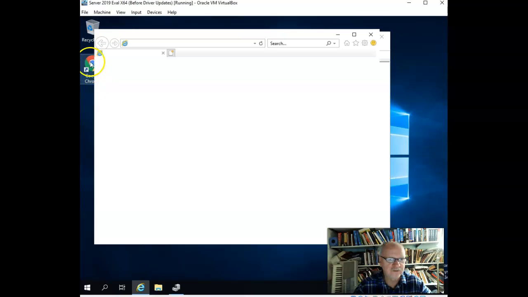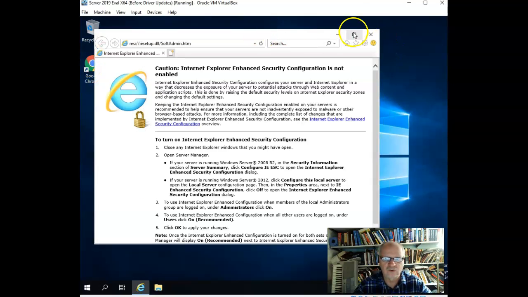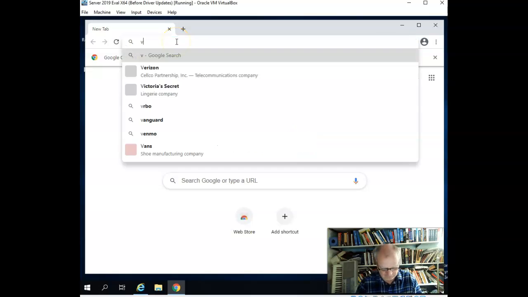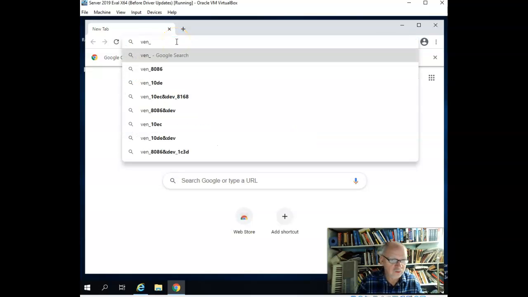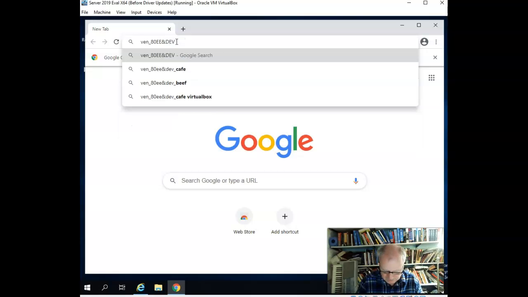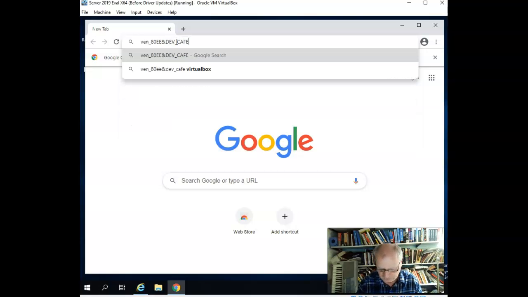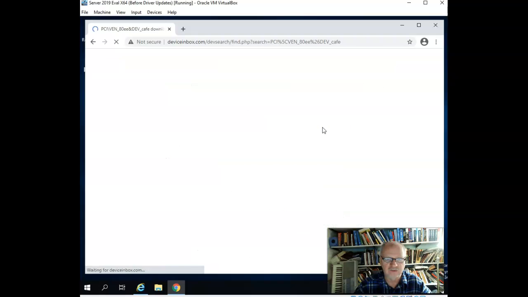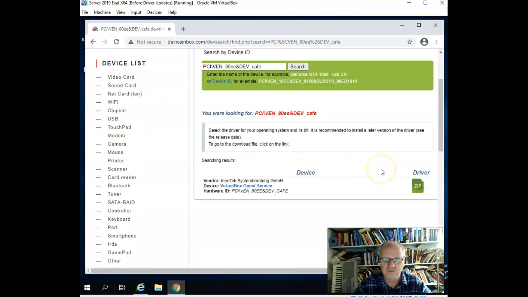So let's see, I've got Google Chrome on here. I like to use Chrome. And so we'll call that up: VEN_80EE and DEV_CAFE. So let's look that up and see what we get. Device inbox, and this is VirtualBox, so maybe that'll give me some clues. And it looks like select the driver for your operating system.